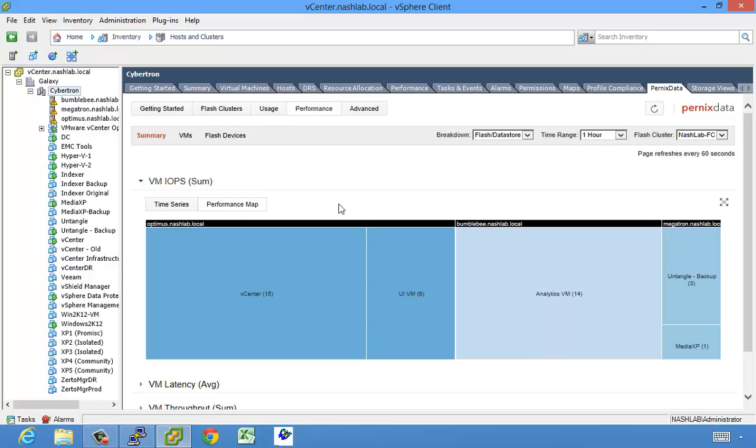The other option is you can look at a performance map, which is like a heat map, say, from vCenter Operations. And it'll say, here's your VM, and it groups these by host. So Optimus, Bumblebee, Megatron, each sub-block is a VM, and it sizes it by the number of IOPS. So it's a quick and easy way to see who's using or doing the most work.